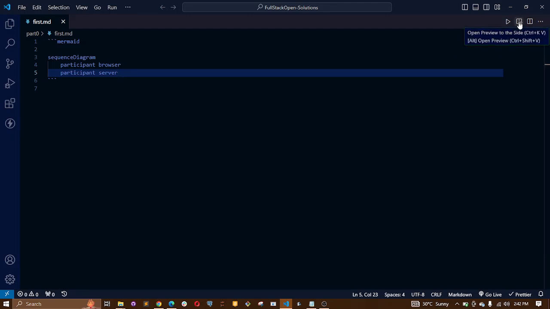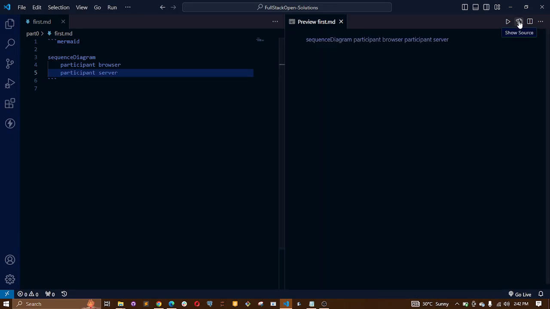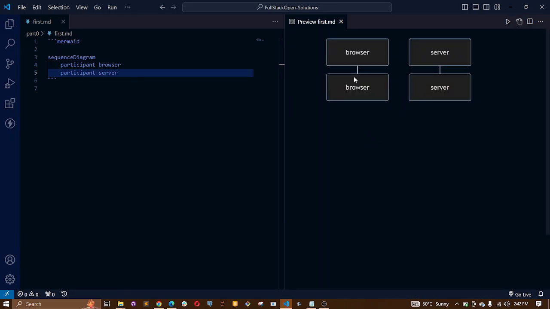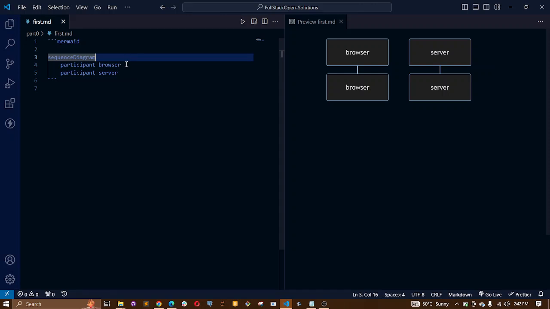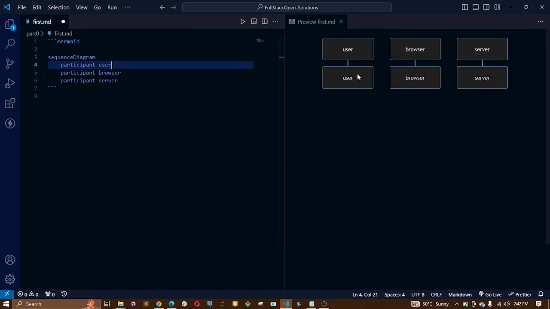Now, this icon shows up because we successfully downloaded the live preview. That's why I encourage that we download the live preview also. Now let's click on this and see what we get. All right, so we can see this diagram. We have browser and we have server. Now we are not going to be using just these two. We also need a participant called user. So let's just duplicate this and change this browser to user. So we can see we have user, browser, and server.